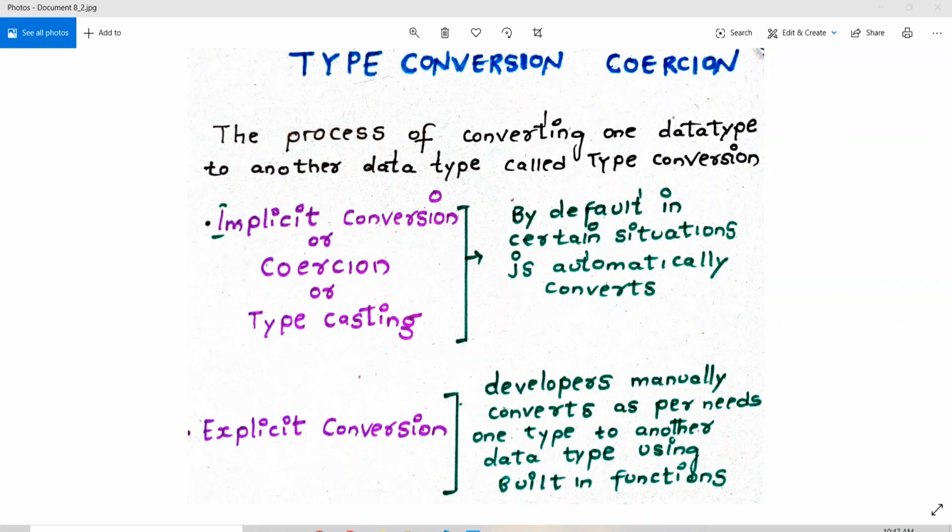Now, what is type conversion? The process of converting one data type to another data type is called type conversion. We don't know how it is happening behind the scenes, but if there is a string, it is converted into a number, and if there is a number, it is converted into a string. That is how it changes one data type to another, and that is called type conversion.